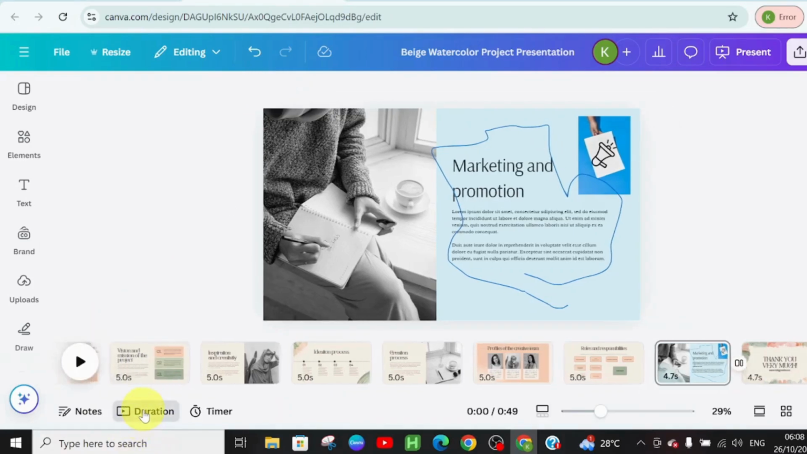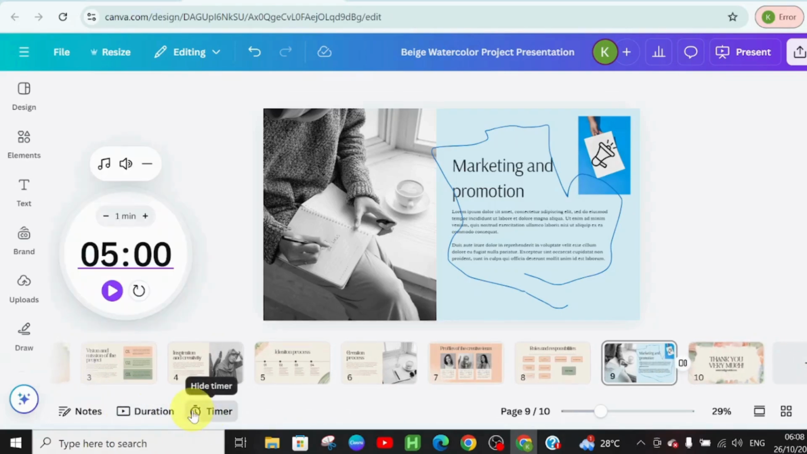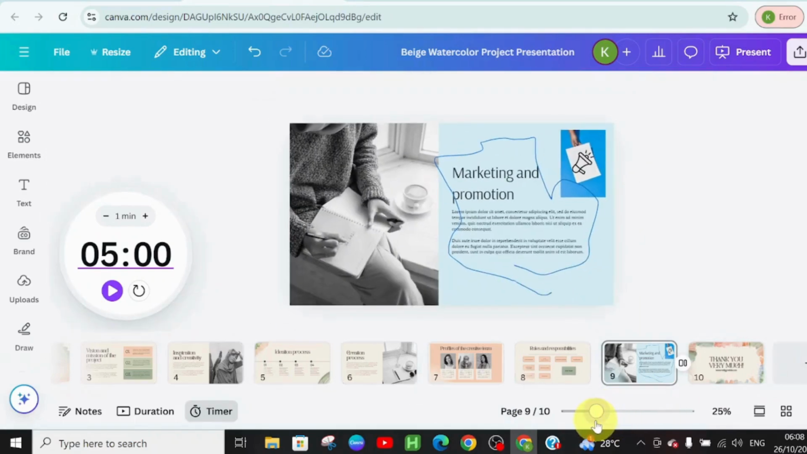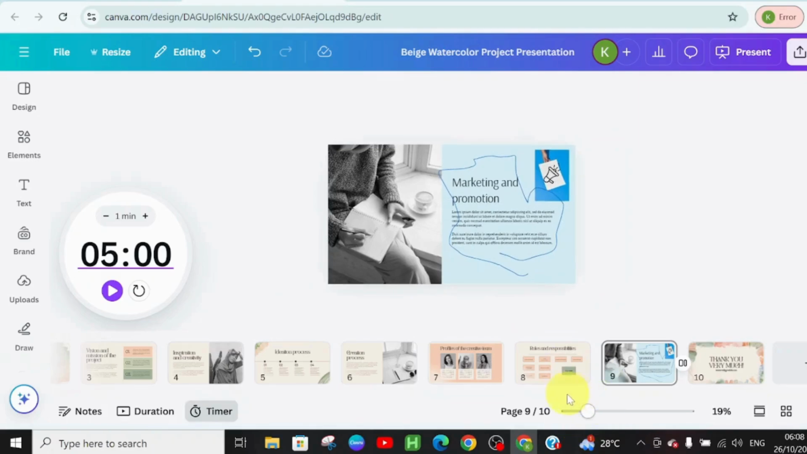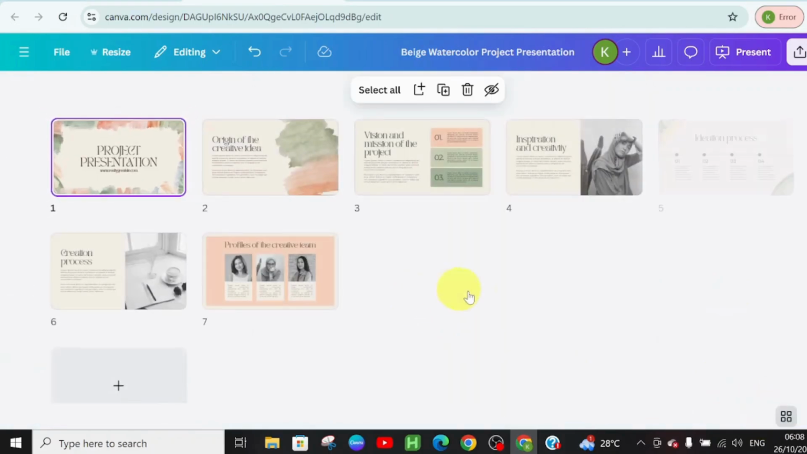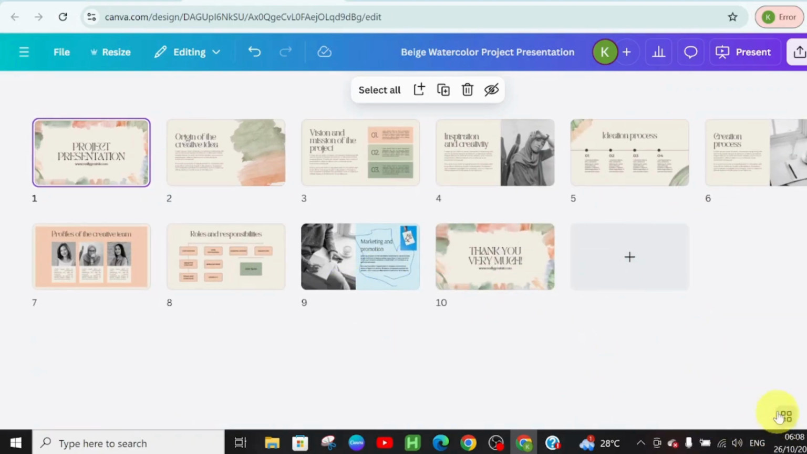And for duration, if you want the time to be more than this, or you want to increase the time or anything, that's the duration. And for timer, maybe under 3 minutes you want to be done with presentation, just go ahead and edit it too. And for this one, if you want the slide to zoom out, zoom in, that's the function of this circular button here. So for this one again, if you want the scrolling, yes, the scroll view, however you want it to be.